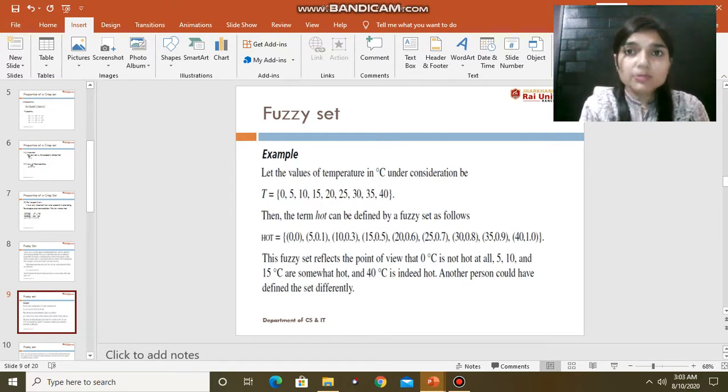आपके fuzzy set में जो भी elements होंगे उनके साथ membership function रहना ज़रूरी है, और इस membership function को हम mu से represent करते हैं.